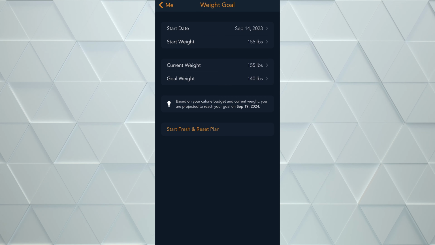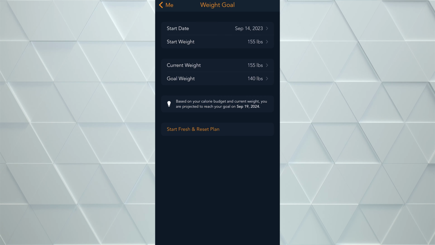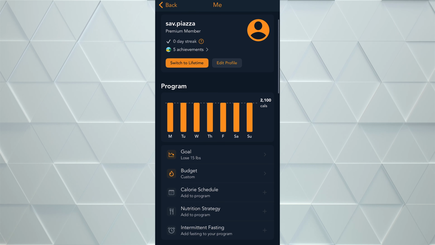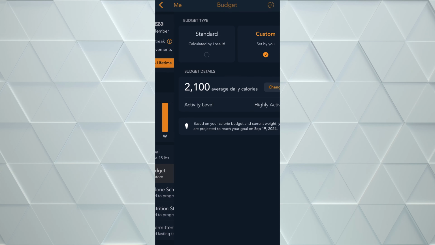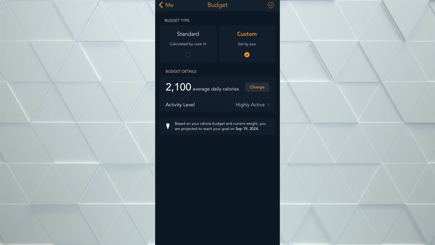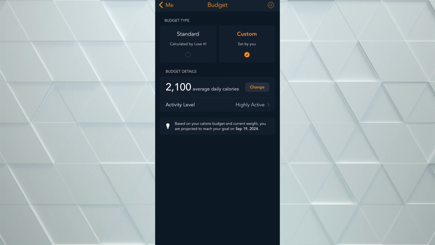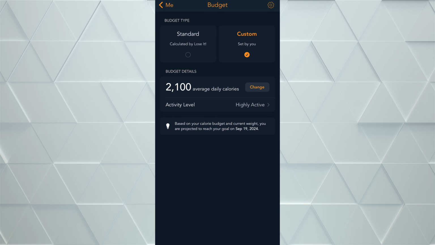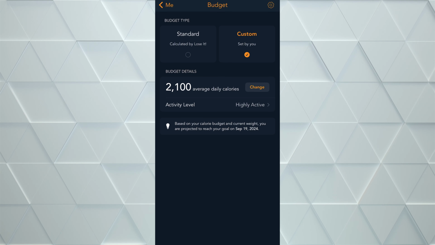Once you're done with that, we're going to click on me in the top left, and then we're going to click on budget, which is right beneath goal. This is important because this is referring to our daily calorie budget. If you haven't already figured that out for yourself using the Flexible Dieting Principles ebook, go back, figure that all out for yourself, and then come back to this video.